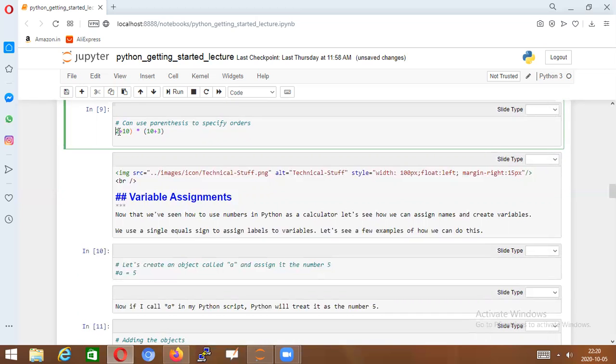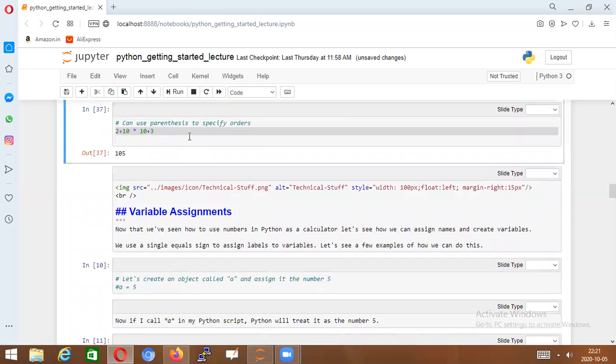For example, listen, what I'm doing is, now Python gives the first preference to multiplication. So what will we get? 105. Execute, Control, Enter. What did you get? 105. But I want my Python to first give the preference for addition. So at that time, what you have to do is put the bracket for this one.